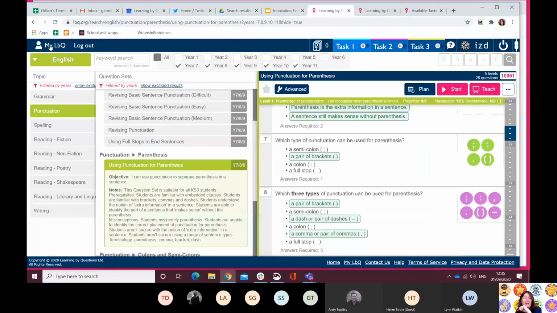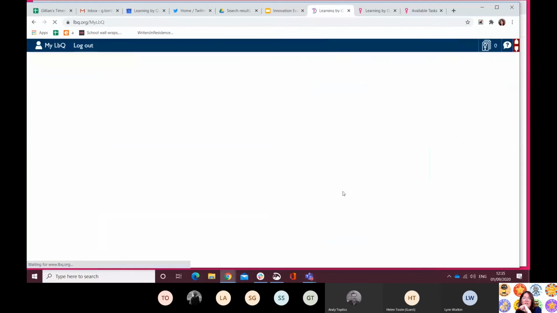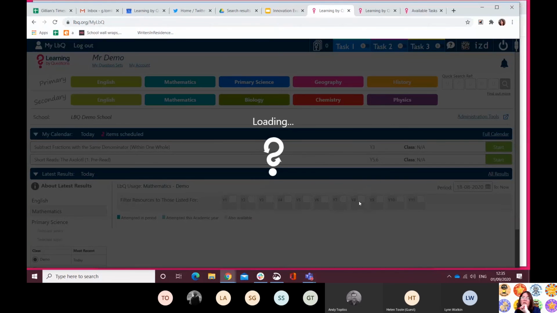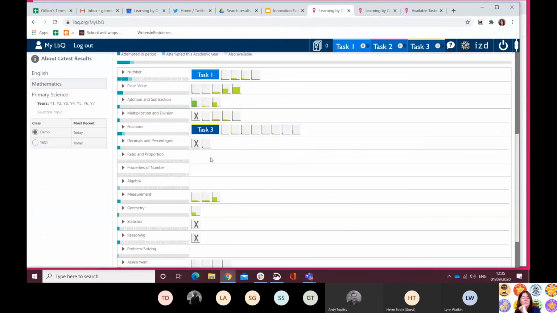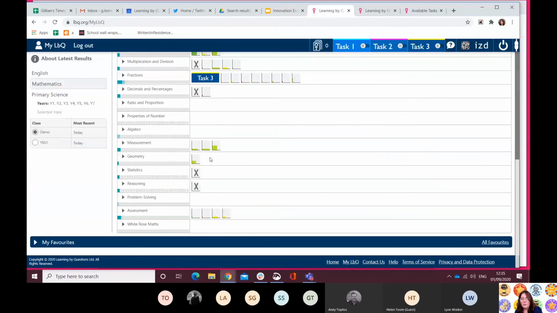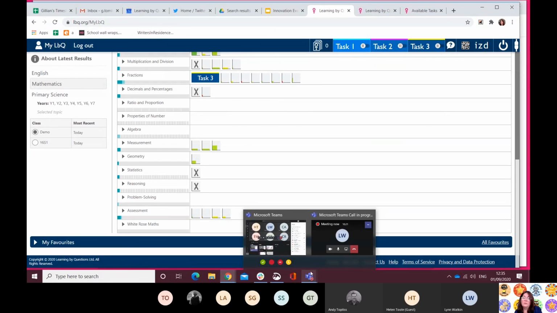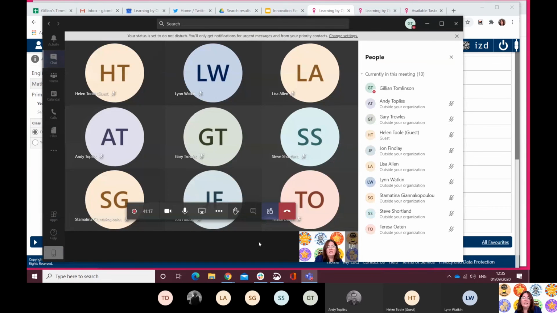It's very user-friendly, I must say, and it only takes a couple of sessions using it for you to get quite comfortable with it. And I think, yes, for the moment, that's an introduction to LbQ and the potential of it and how you could use it in class.